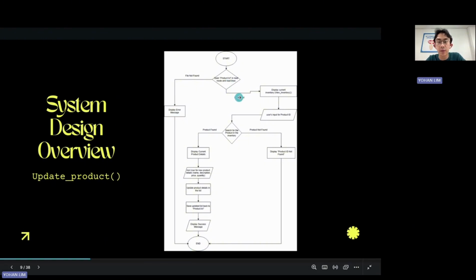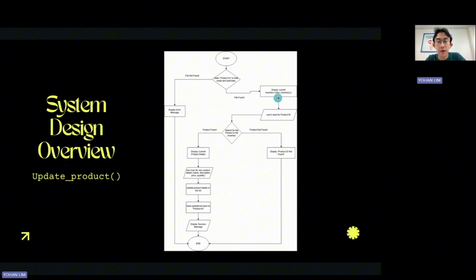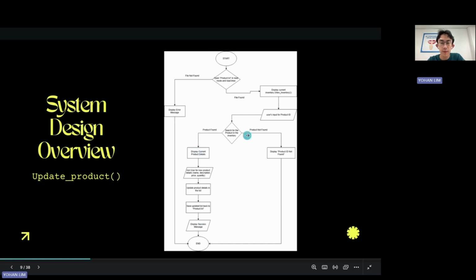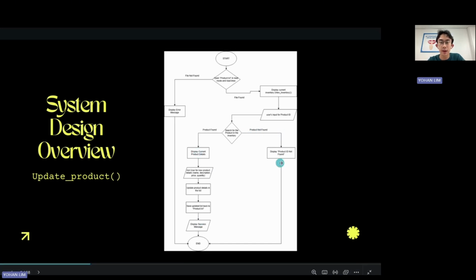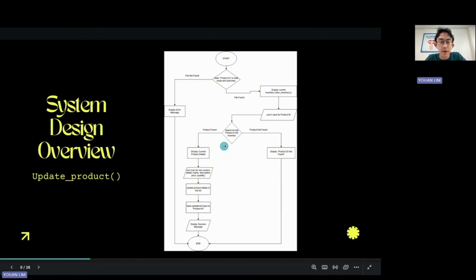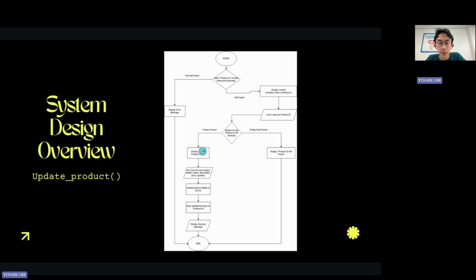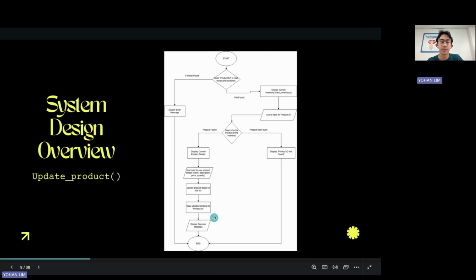If the file is found, it goes to display the current inventory, and then the user inputs the product ID, and then there is also validation for searching the product in the inventory. If it's found, it will go to here. If it's not found, it will display an error message, for example, product ID not found, and it goes to the end. If the product is found, it will display the current product details, ask the user for new product details, update the product details in the list, save the updated list back to the product.txt, display the success message, and go to the end.